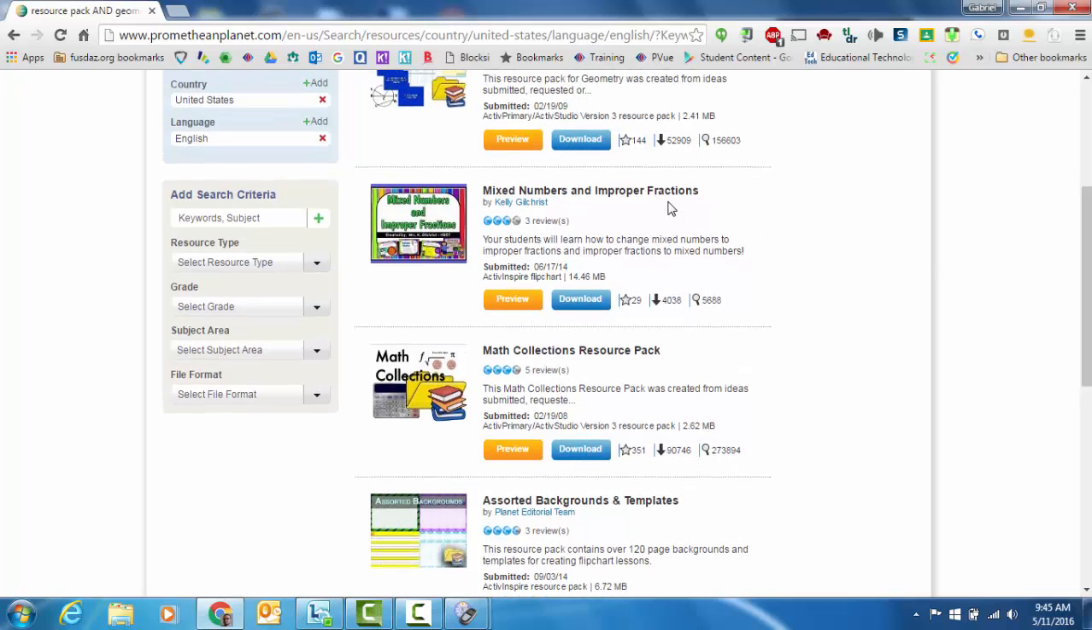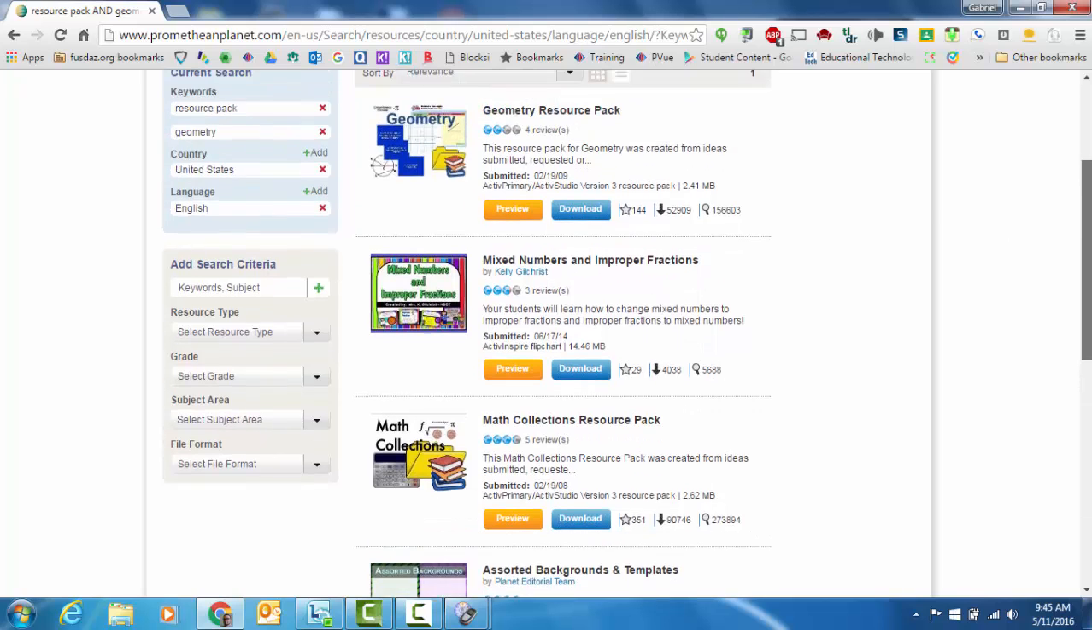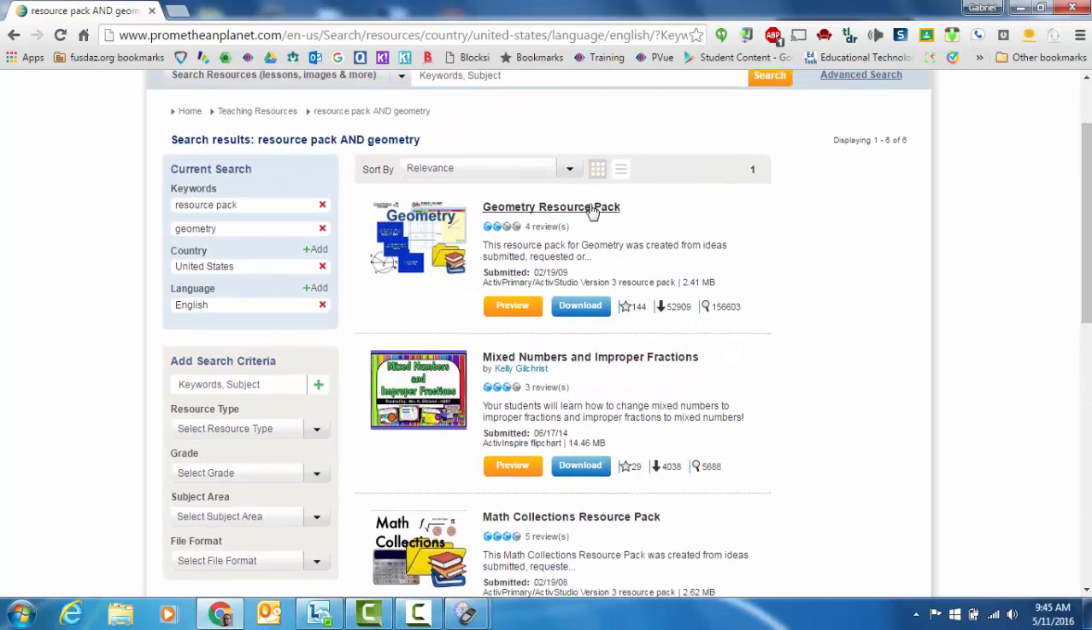Mixed numbers and improper fractions. Wow, look at that. I like that. Actually, this geometry one's pretty cool. I'm going to go ahead and download that. You can preview it. I'm going to go ahead and download it.